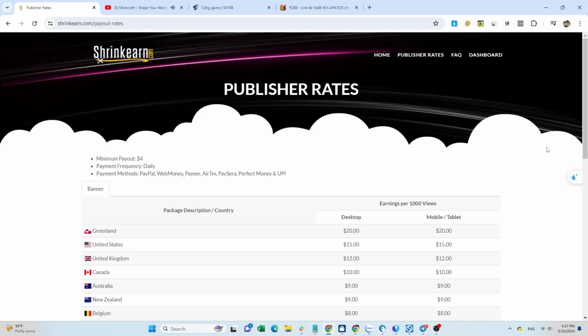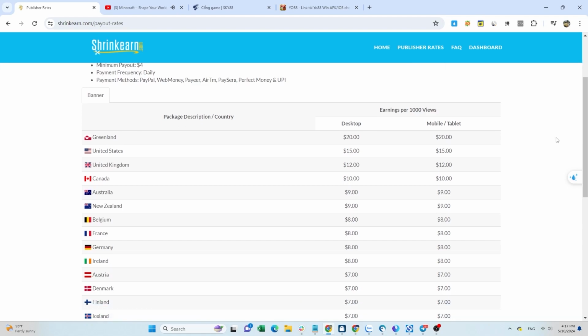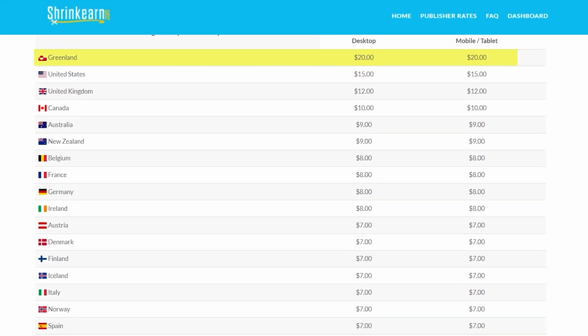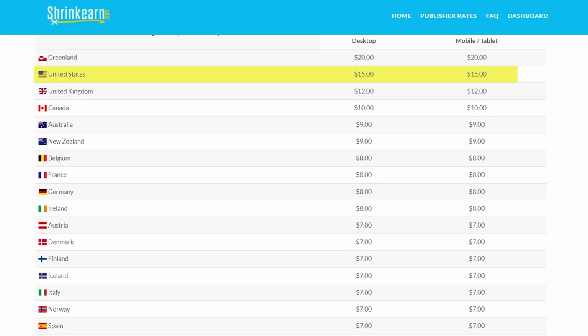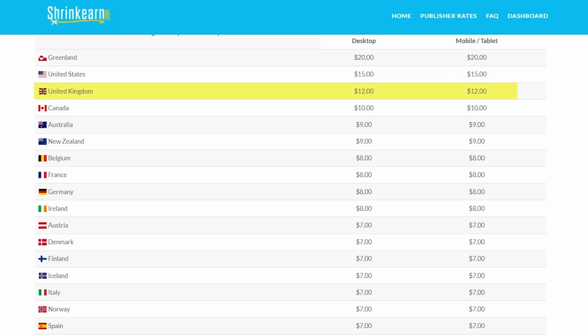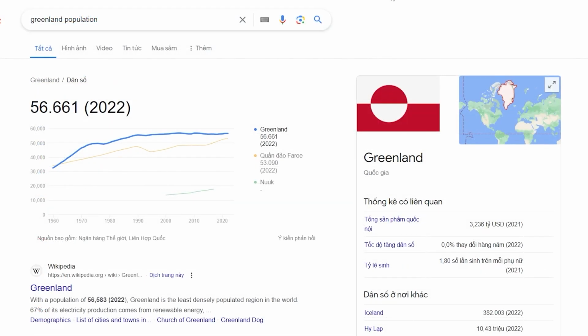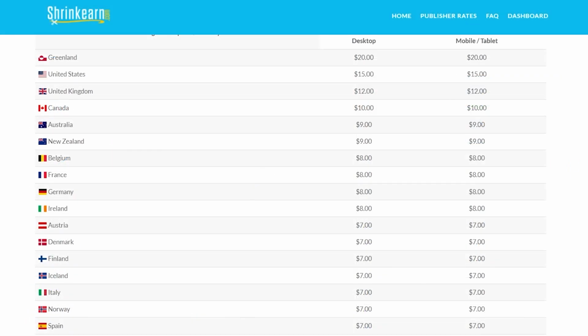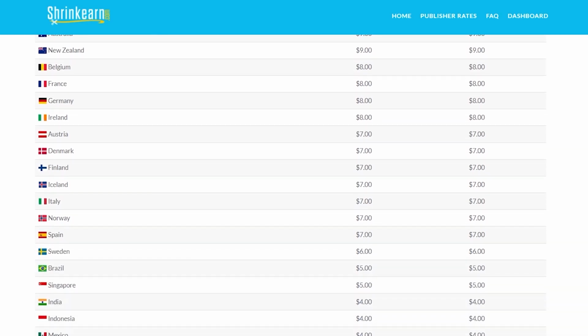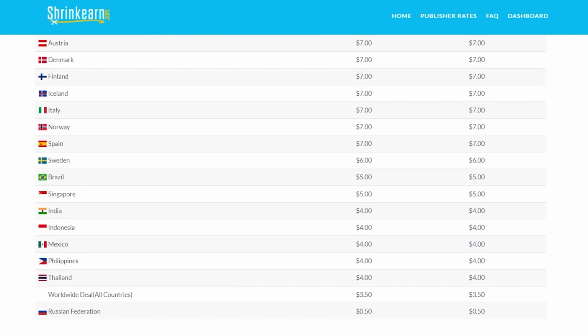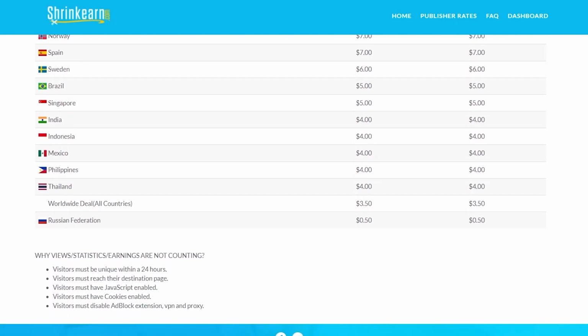Below is the price list for every 1,000 views that ShrinkEarn pays its users. The country with the highest bonus rate is Greenland with $20, followed by the US with $14 and the UK with $11. But Greenland's population is only around 60,000 people, guys. It's best for you to fake your IP to the US to create an account. For other countries, the rates vary from $3.5 to $10 per 1,000 views. The proportion of users from different countries will affect the amount you receive.